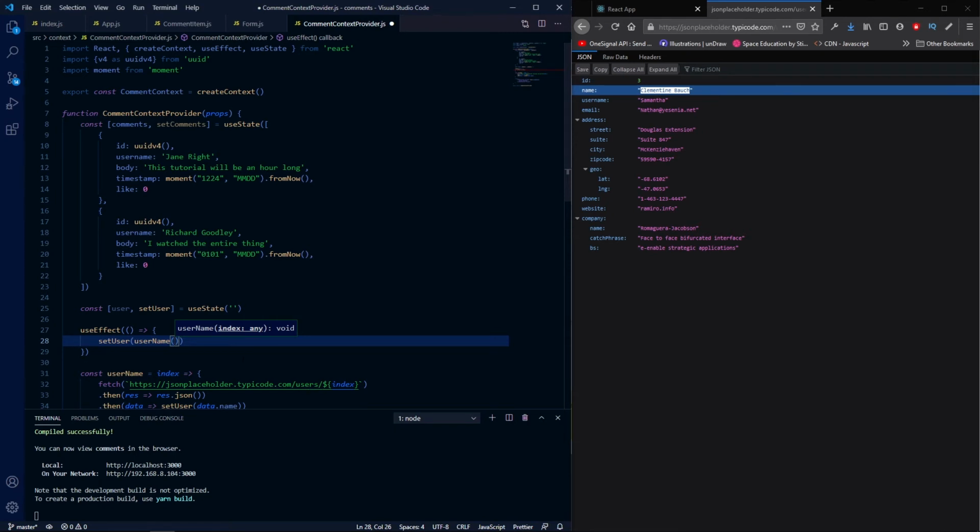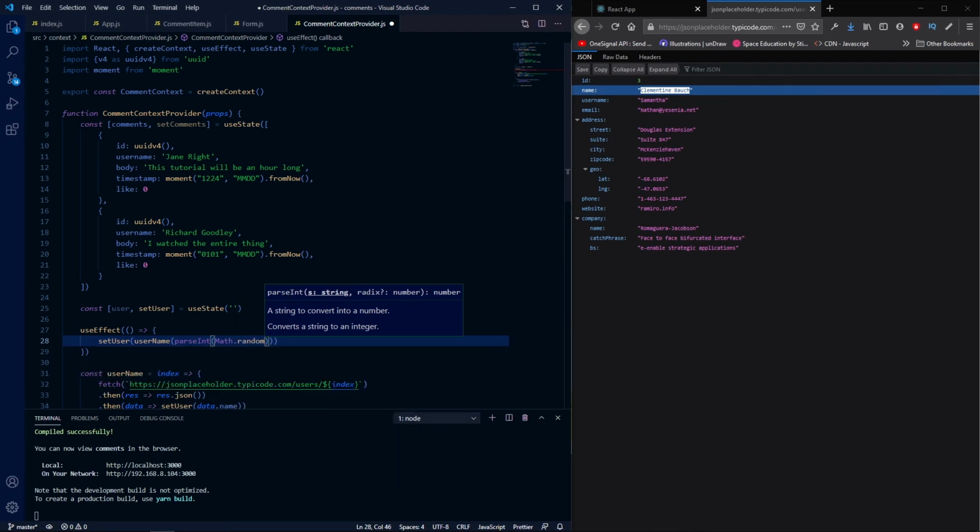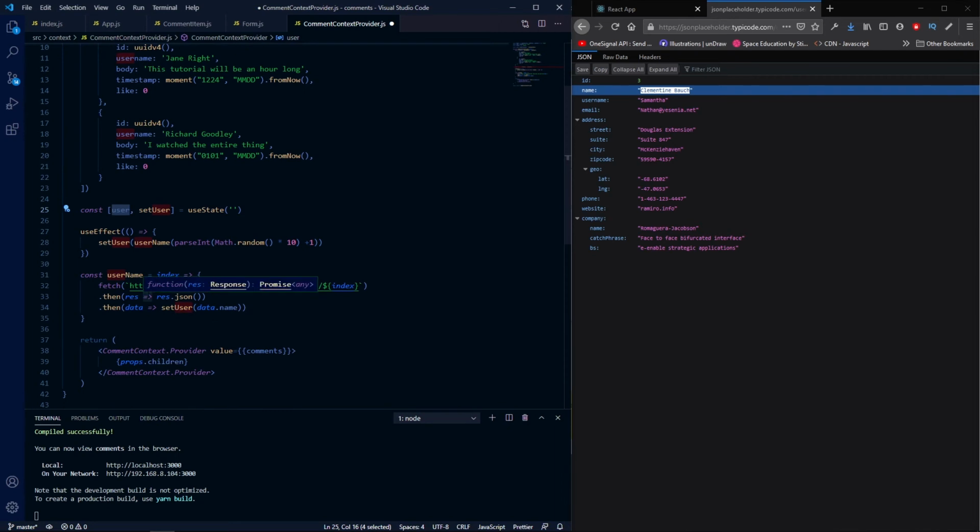So for the random number, I can pass an integer and use Math.random times 10. The reason I'm using 10 is because I think it only returns an array with 10 values in it, so I don't want to go more than 10 over here. And that's it. So when this loads, on load, it's going to run this username function, get a user, set it to this user right over there, and then I can use that user inside of my application.